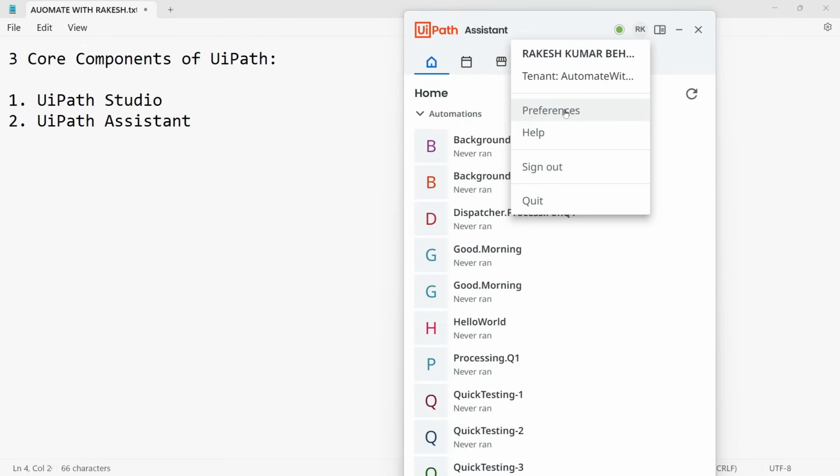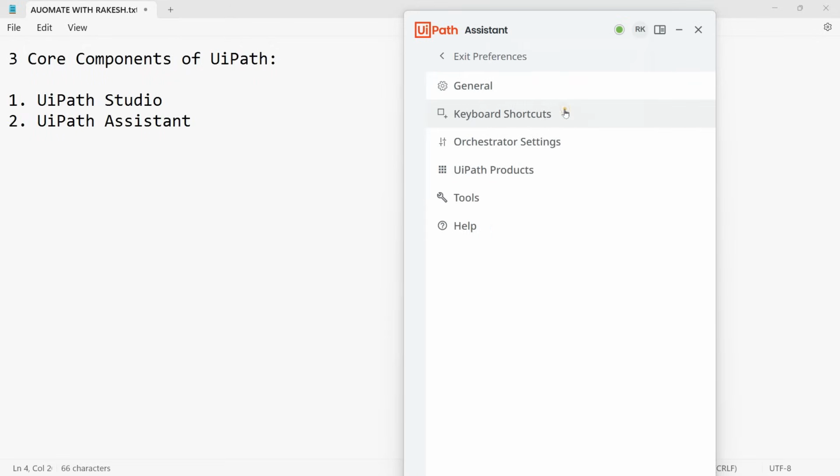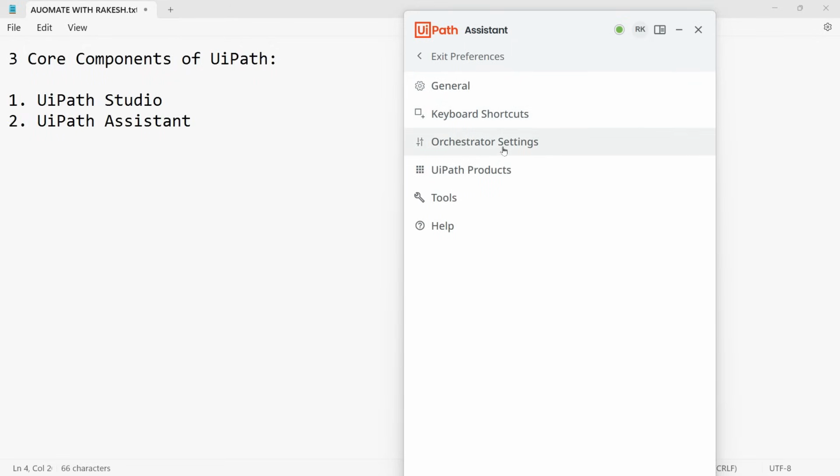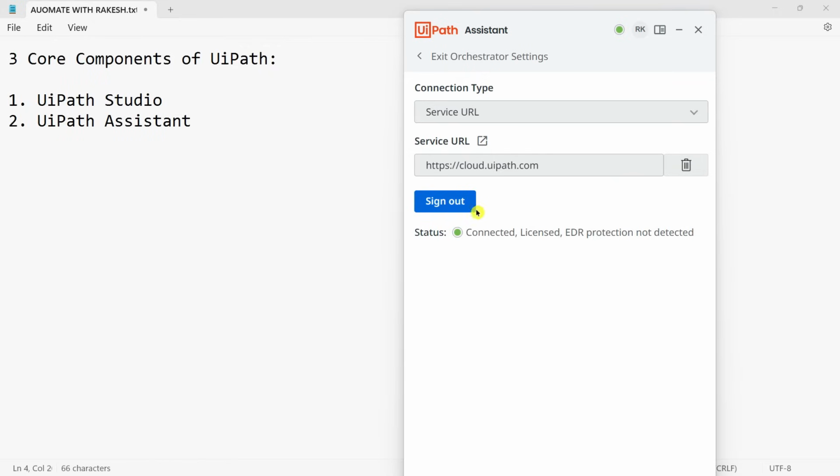The very first thing you need to do is go to preferences. Go to orchestrator settings. Here you would see the service URL, which would be cloud.uipath.com, and it should say connected, licensed, ADR protection not detected. So this is how the green signal in the UiPath Assistant is important.